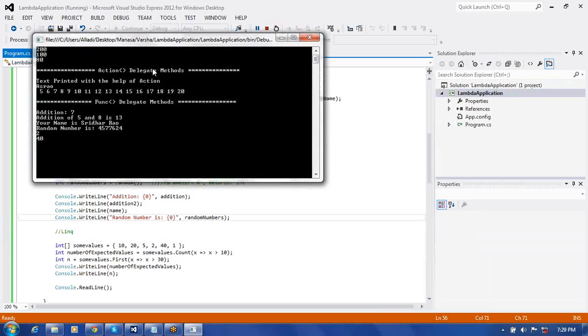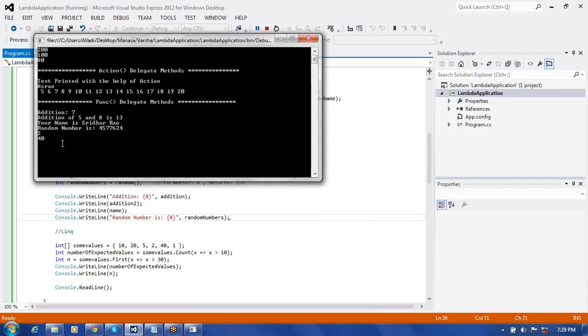So what it does for us, initially 200, 180 it's giving. Then this is what, delegate methods. Text printed with help of Action. Then name we are printing here. Then after that 5, 6, 7, 8, 9, 10 like this it's printing for us. The next thing is what here? We have used delegate methods. Addition is 7. Addition of 5 and 8 is 13. This is your name, like this it's printing. Then random number 4577624. Then 240 it's printing like this. So this way the methods are getting invoked here.